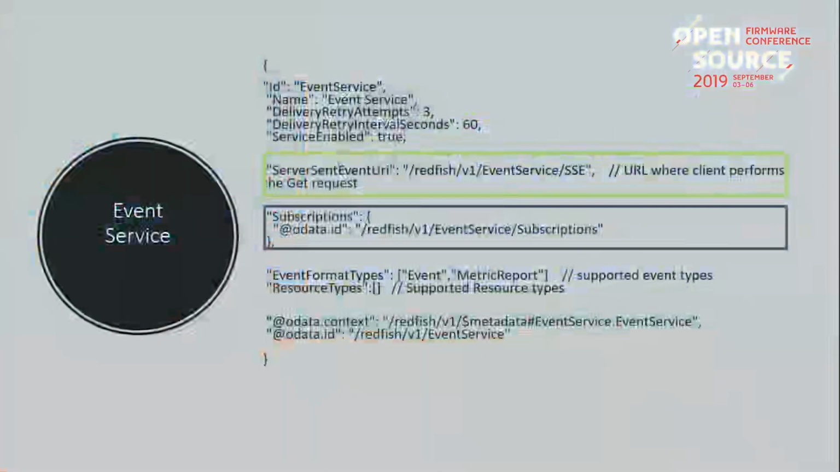So when we fire a request on our event service, there are certain important parameters in an event service. If it is a push style event, we are bothered about the server sent URI, which is highlighted in green. And then if we talk about push style eventing, we look for a subscription object. So the client makes a POST request on a subscription to create a subscription request.